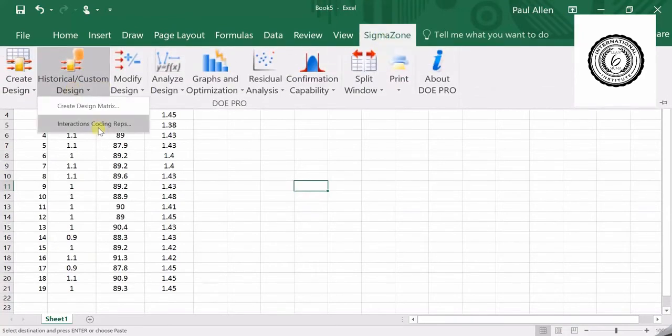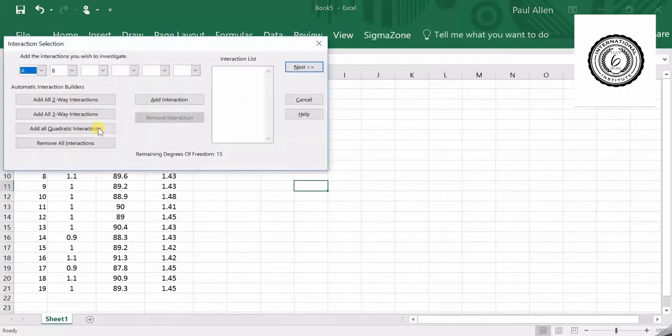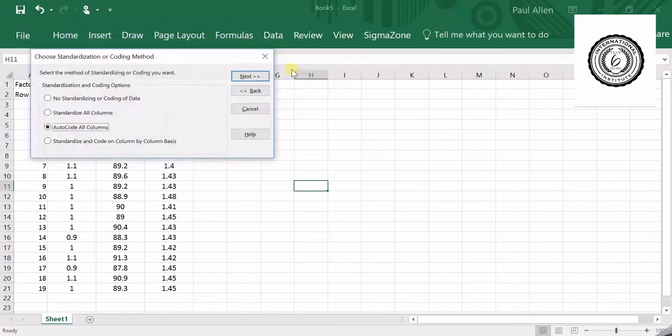Now it says interactions, coding, and replicates. So the first thing is, how many interactions do you want? How deep do you want to go? Now, I can obviously ask for the 2-way, and I could ask for the 3-way. But I'm not going to be greedy. My advice here is not to be greedy on the analysis. Don't go too deep on the analysis. So I only ask for 2-ways normally when I do this.